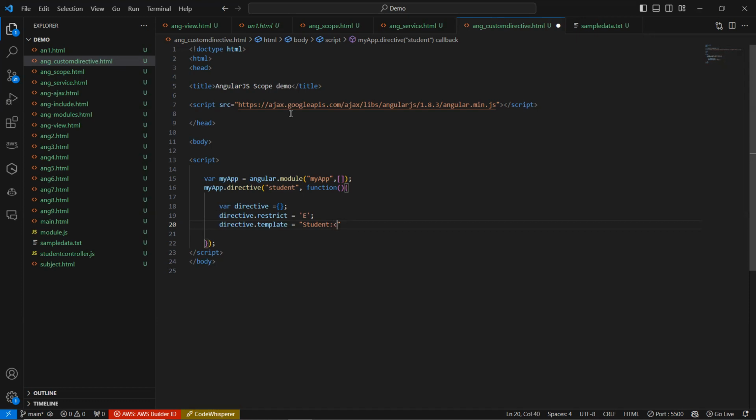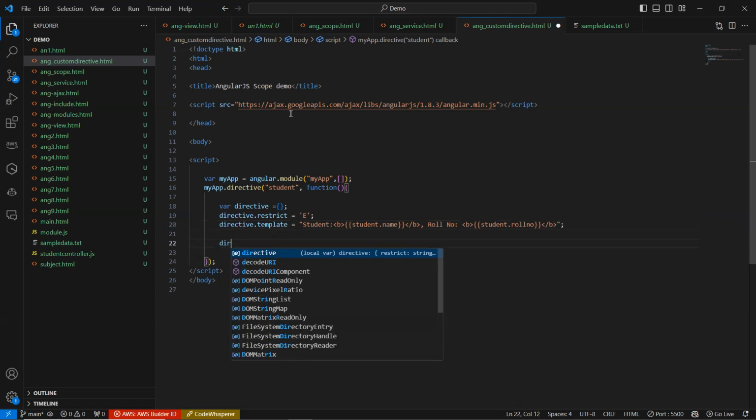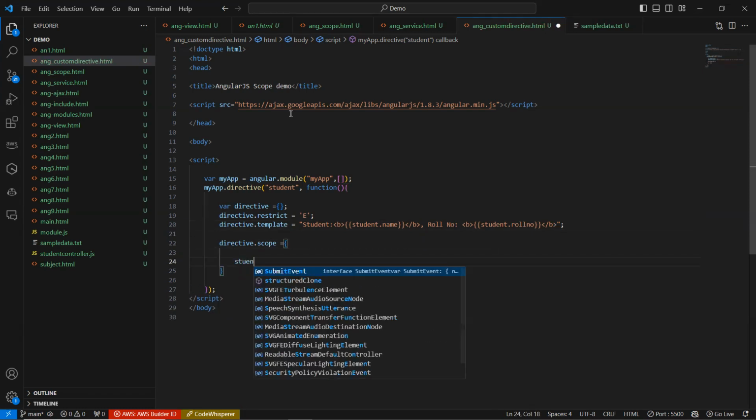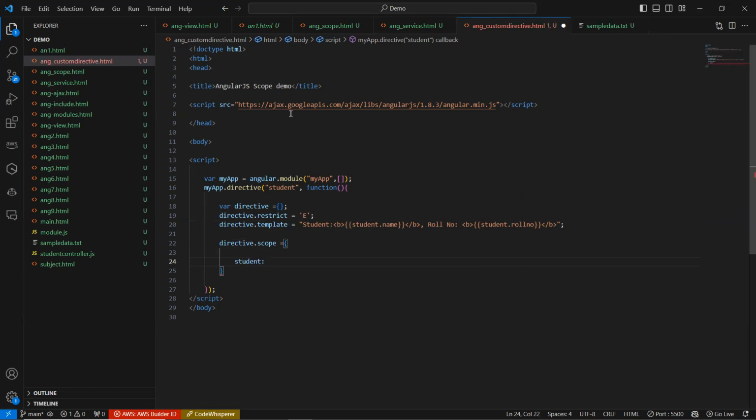I'm just mentioning the expression student.name, and then closing, and then roll number, starting with the bold tag, student.roll number, and closing my bold tag. This is my template. Then I'm going to define scope equal to, and here student colon.